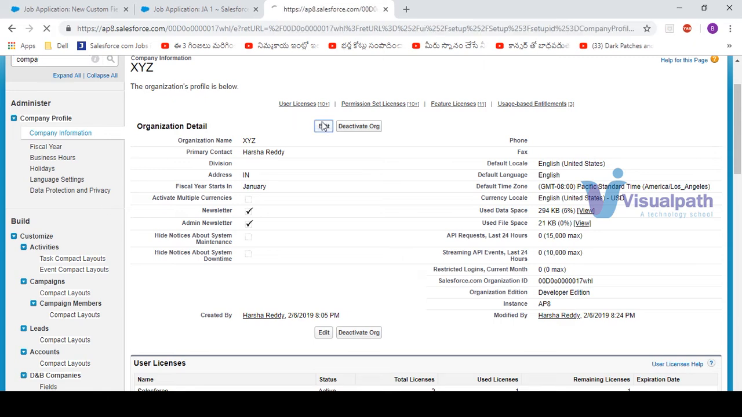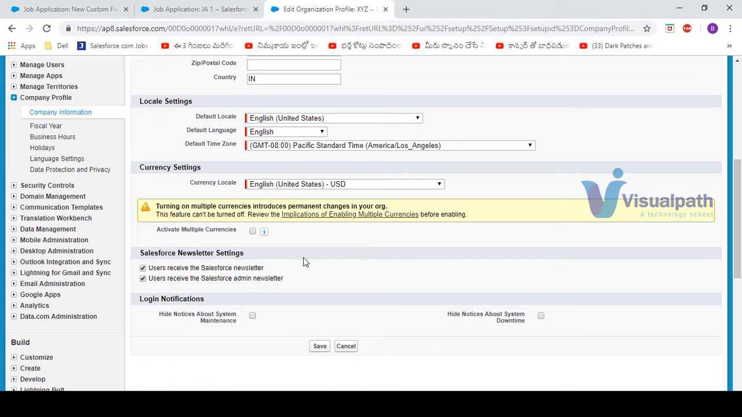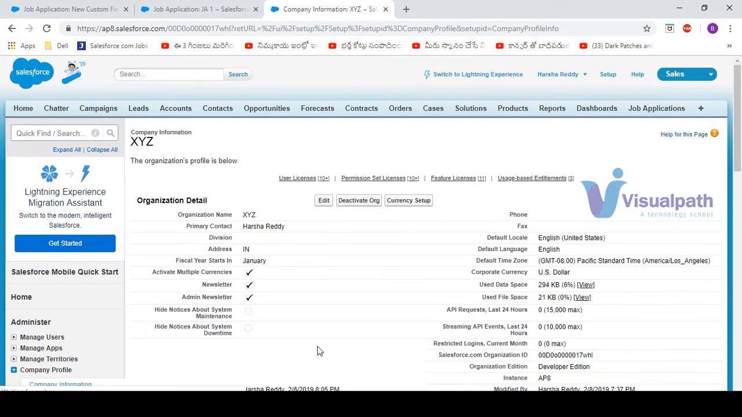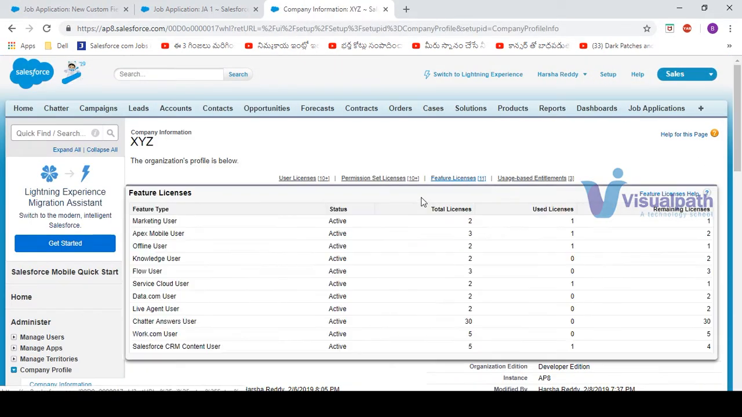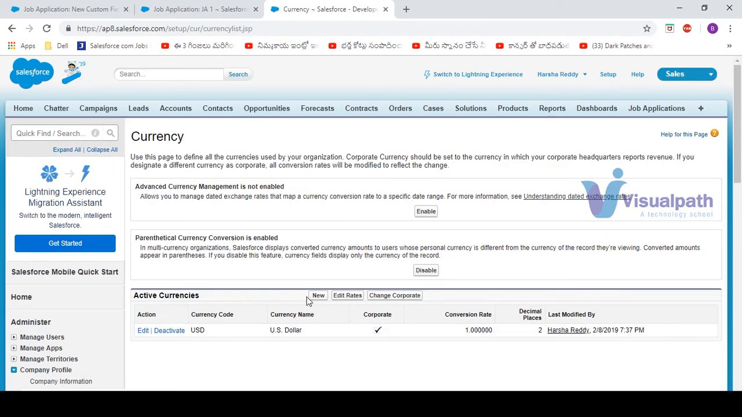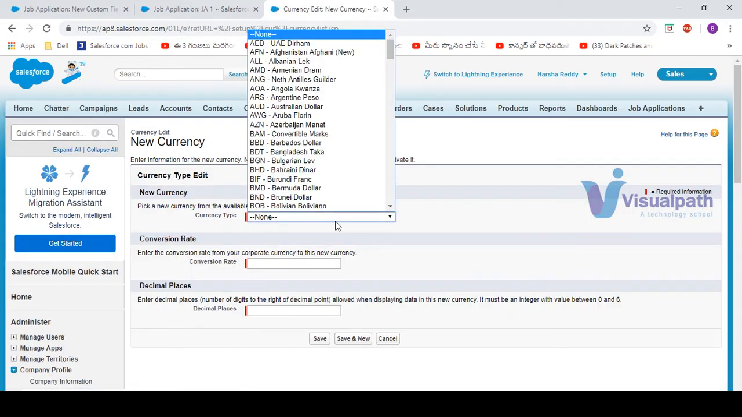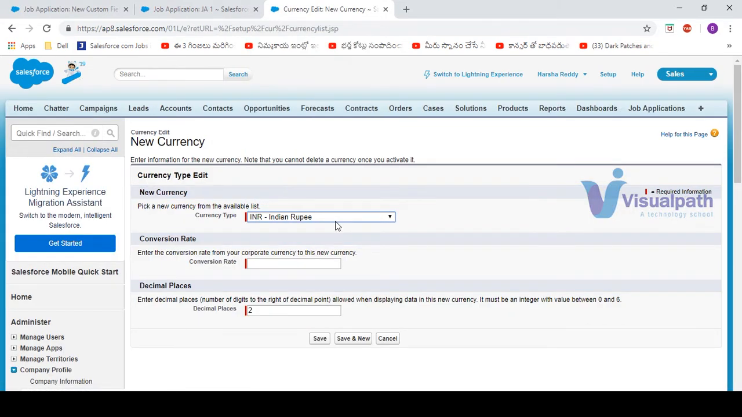Let me edit this one. Here we need to activate the activate multiple currencies checkbox and just click on save. Now see here, we have something called currency setup. Click on currency setup, and we have USD by default. Now I'll select another one. Suppose I'll select Indian rupee.